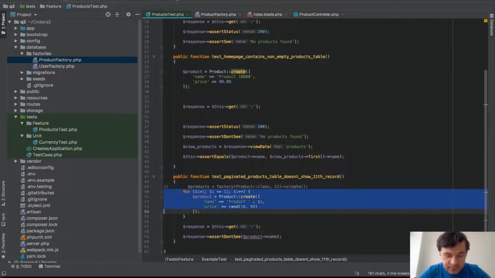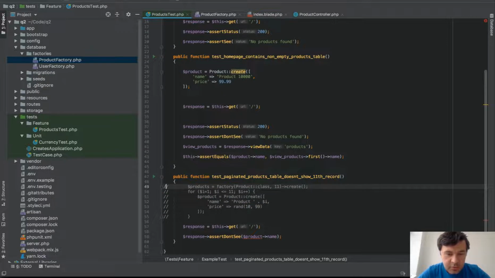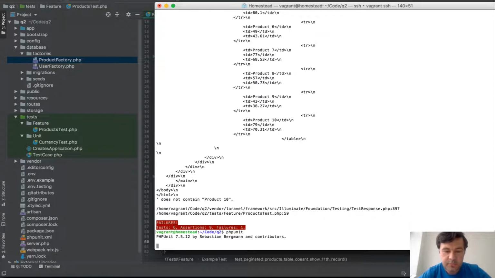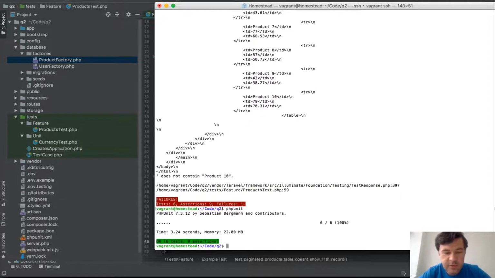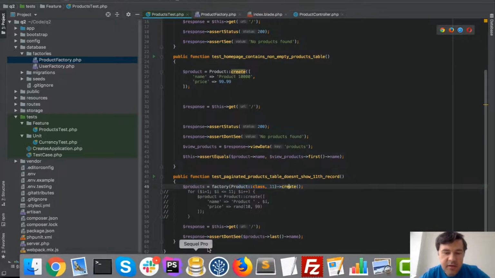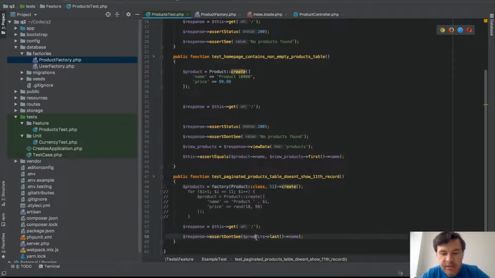And now let's replace this one with this one, and products last name, and we run PHPUnit. It should be green. Let's hope for that. Yep, it is green. So under the hood, it's creating 11 products. It's getting the URL and asserting that it doesn't see product last name. Of course, to be more precise, we should do that as in the last example with view data instead of assertDontSee. But the purpose of this lesson was to show you how factories work.